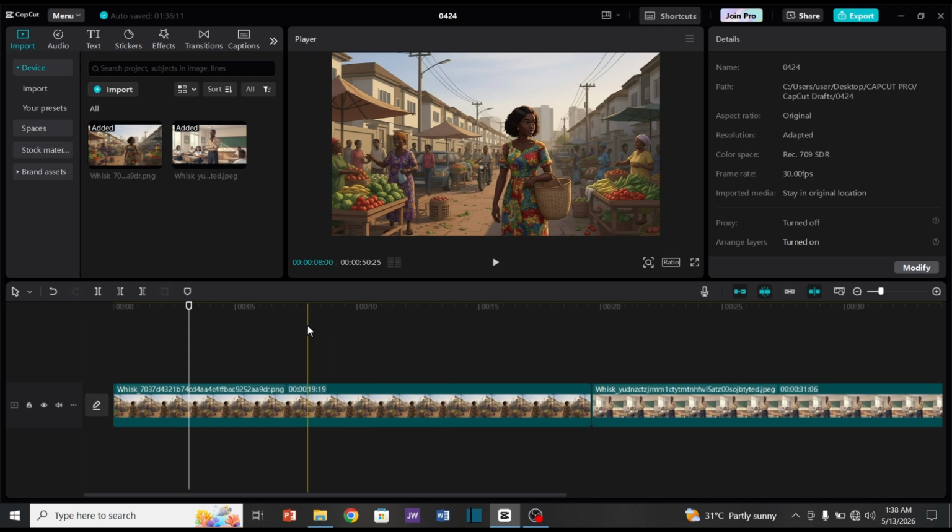How to remove this yellow line from a video in CapCut PC. Some people find this yellow line very annoying, while some found it very useful. This yellow line is different from this playhead here.